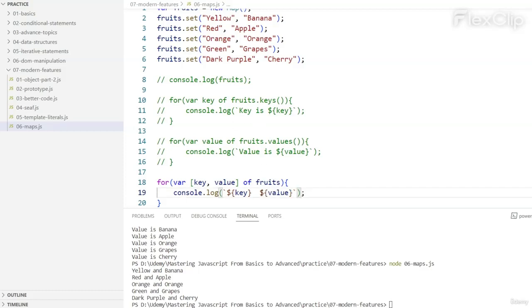Let's use colon here. Let's save it and simply rerun this code, and you can see yellow banana, red apple, orange green grapes, red dark purple cherry.